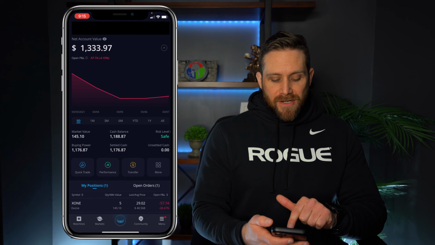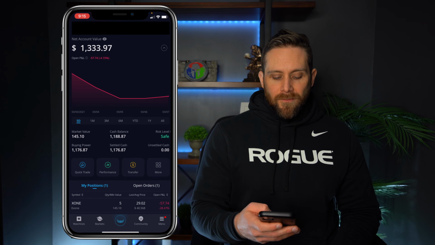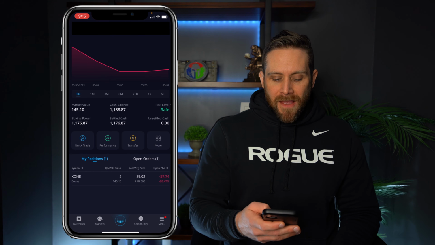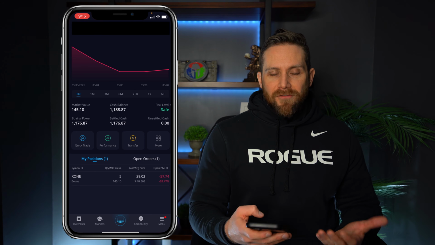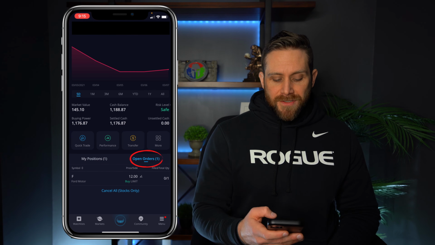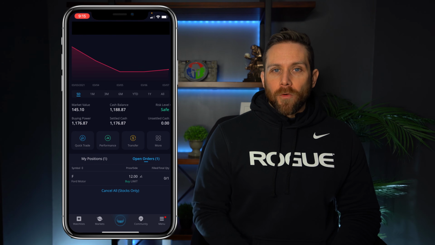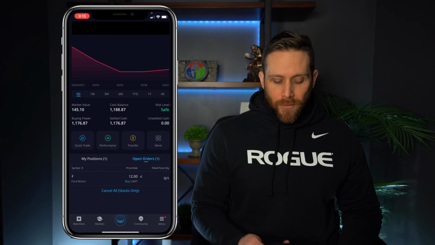If you're not at this main screen, you just hit that Webull symbol down there at the bottom center. And right there, you're going to see my positions. So those are my positions that I have opened right now, or you see open orders. So if we tap on open orders, this is going to show you all of the open orders that you have out there right now waiting to be filled through Webull.